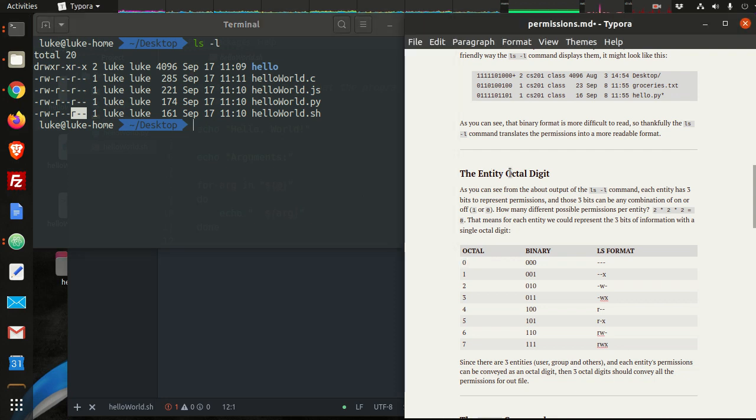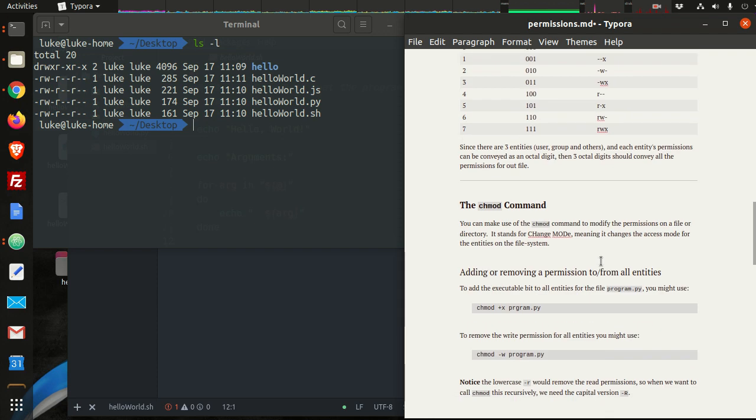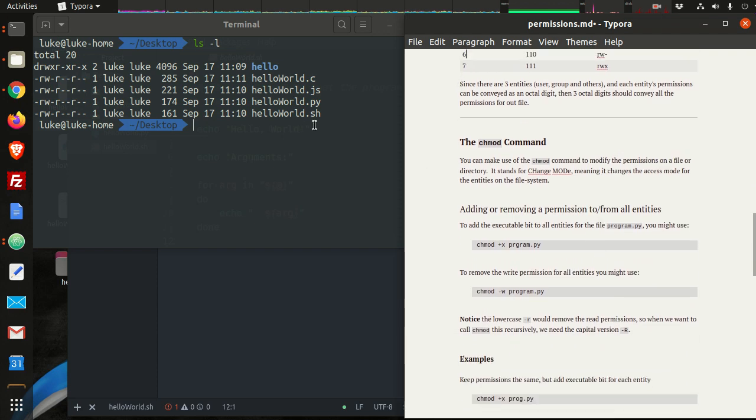This octal digit is kind of a shortcut for the permissions, and you can memorize what these numbers mean, but these are the ones you're going to see the most. Okay, so now how do we modify the permissions of a file or directory? We can use the chmod command. It stands for change mode, the ch in change and then mode. It changes the access mode of the file for a given entity.